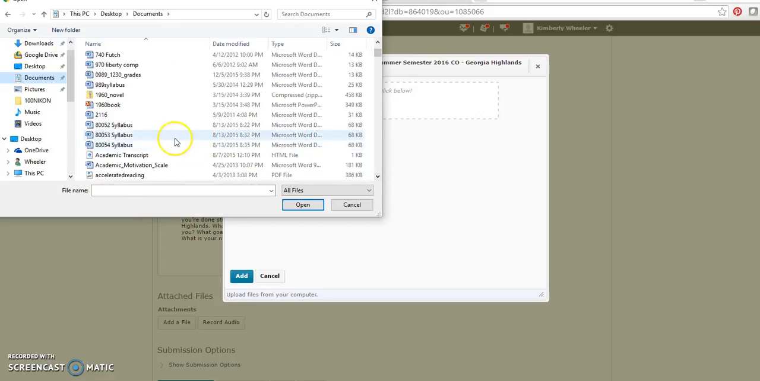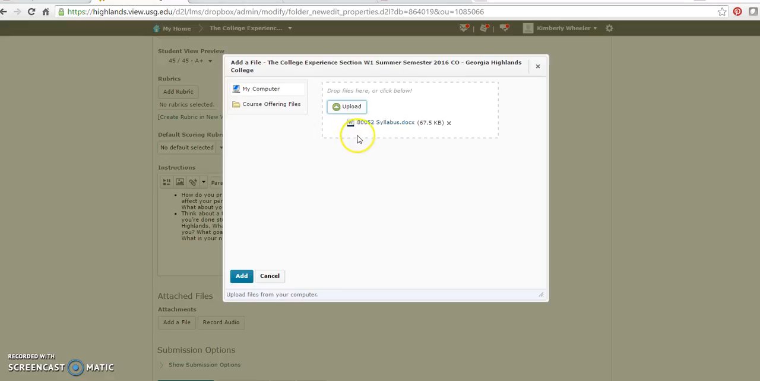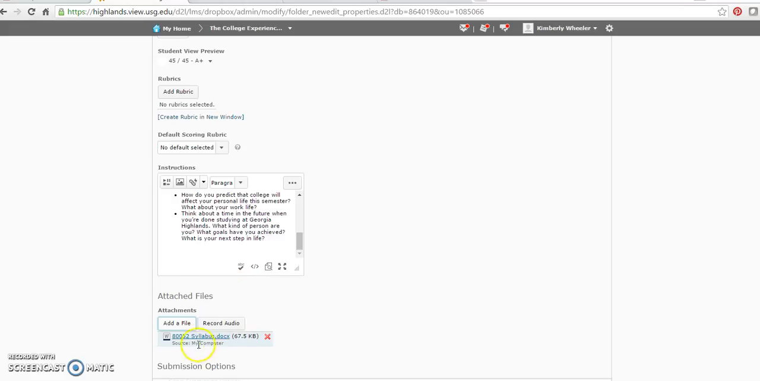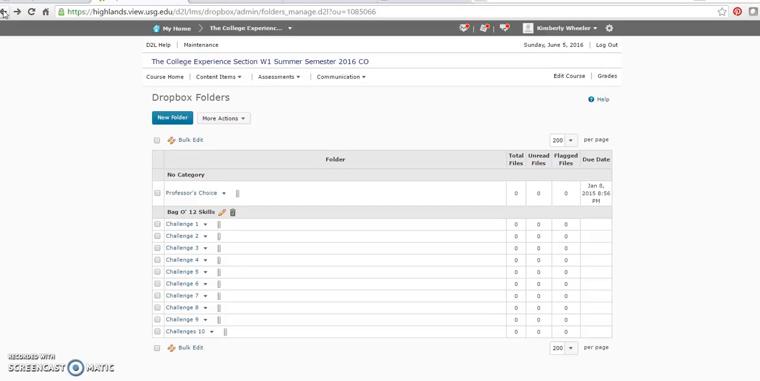Let's pretend like this says challenge 1. You're going to click on it. Click on open. It's going to show it right here. You're going to click on add. And you'll see it right here, guys. You will see it right here. Then you're going to click on save and close. And it will tell you that you have successfully submitted it. So make sure when you click on upload that it shows right down here under add a file, that you can actually see it. Then click on save and close, and it'll upload your file. And it will tell you that you've successfully uploaded it.